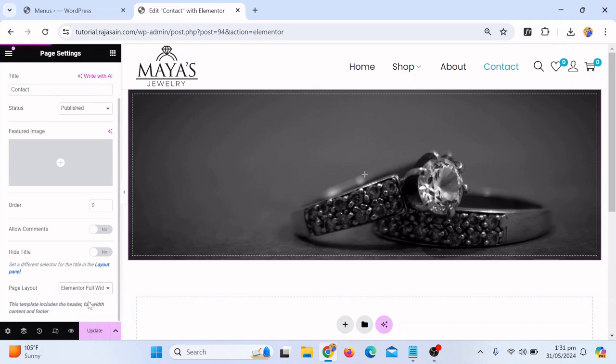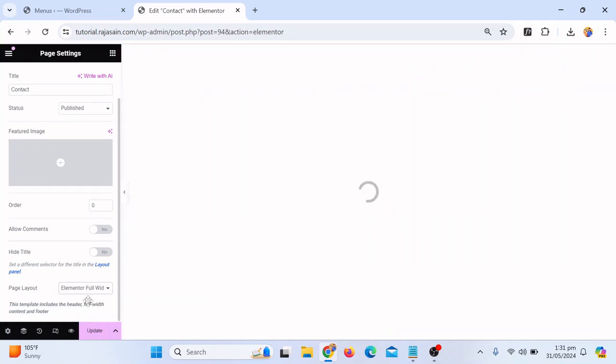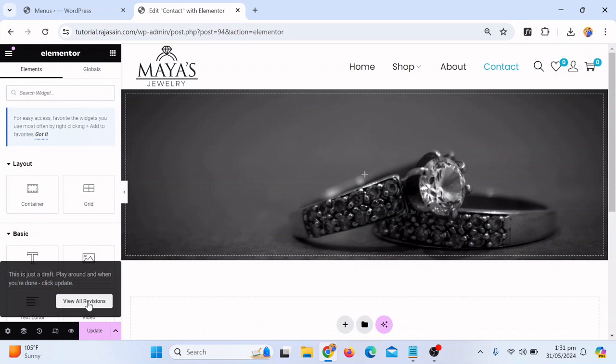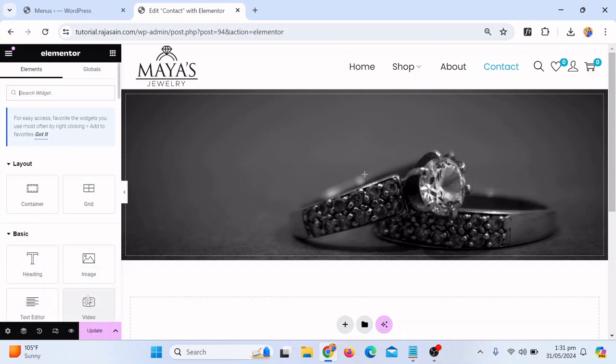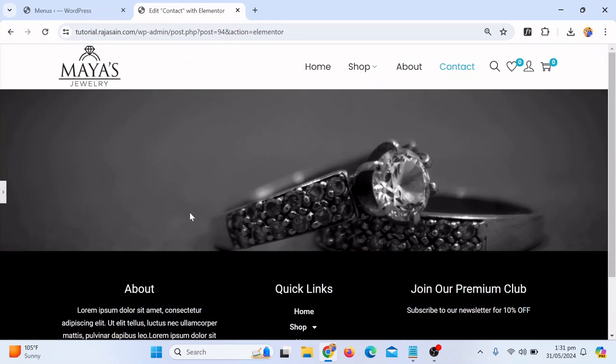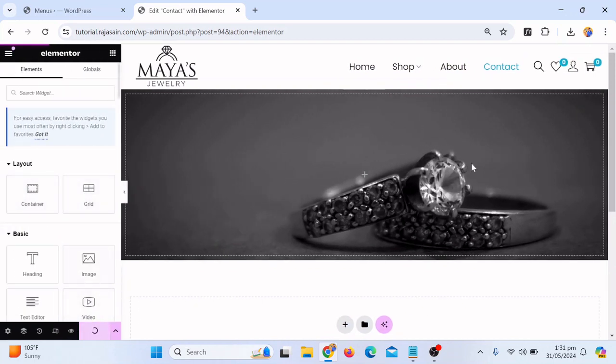So make sure when you're going to design the website with Elementor, you select the page layout Full Width with Elementor, so you're not going to see the space from left to right. You're going to have the full area of the page so you can edit. Now if we look at that, you will see no gap, it takes the full width. Okay, so once it's done, just click on update.